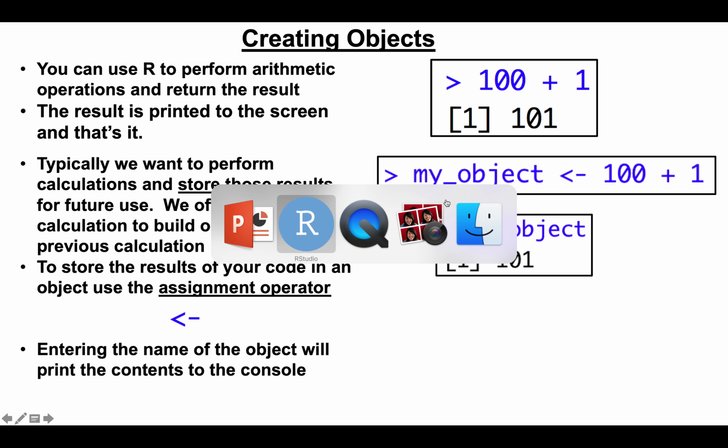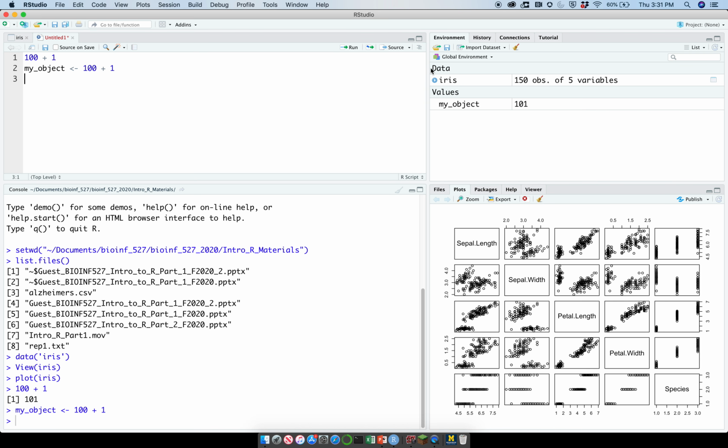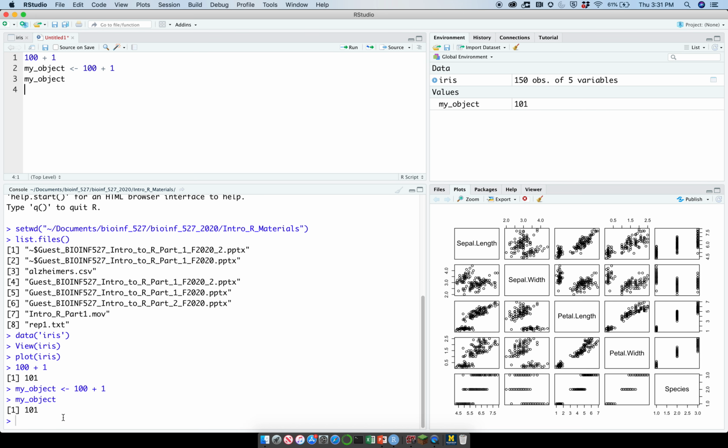The result is going to get stored into this my object object. And so let's go over and do that. So we can say my object, and I want to store the result of 100 plus 1. And so now we've got our global environment over here, and as soon as we create that object, there it is. It's keeping track of all the objects. Now we've got this new object called my object, and we can access that information anytime we want just by typing my object and sending that down to the console with Run. And there we get our value of 101, which has been stored inside of that object.